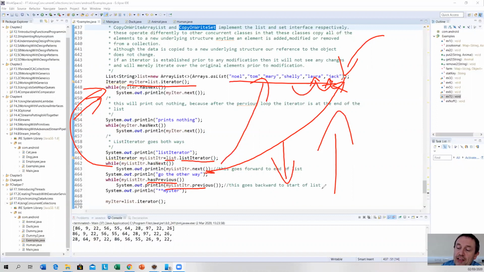Is there a string before Laura? Yes, Shelley. So my list iter.previous is going to get Shelley. Is there a string before Shelley? Yes, Mary. So my list iter.previous gets Mary. Is there a string before Mary? Yes, Tom. My list iter.previous is going to get Tom. Is there a string before Tom? Yes, Noel. So my list iter.previous is going to get Noel. Is there a string before Noel? No, there isn't. So we're now back at the very start. Okay, does everyone understand that so far? Yeah? Now, why am I showing you all these iterator things?